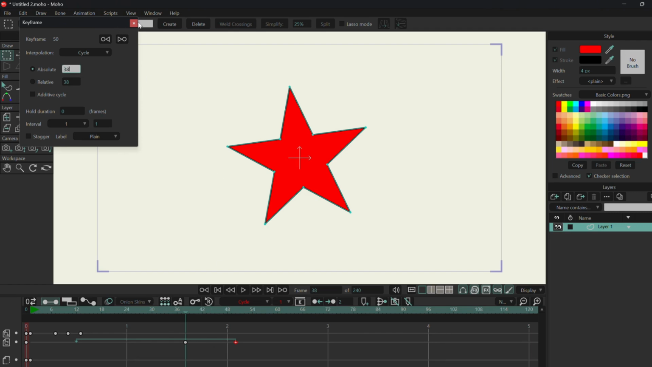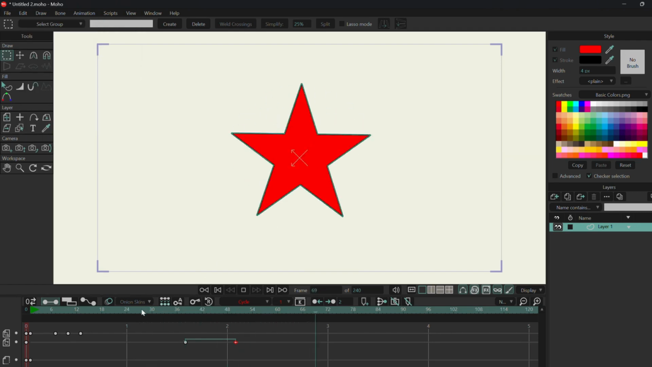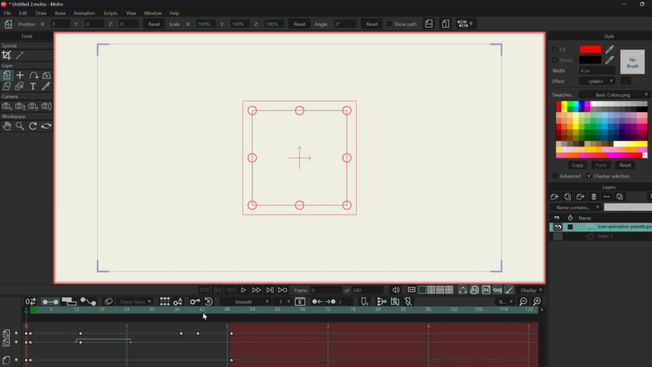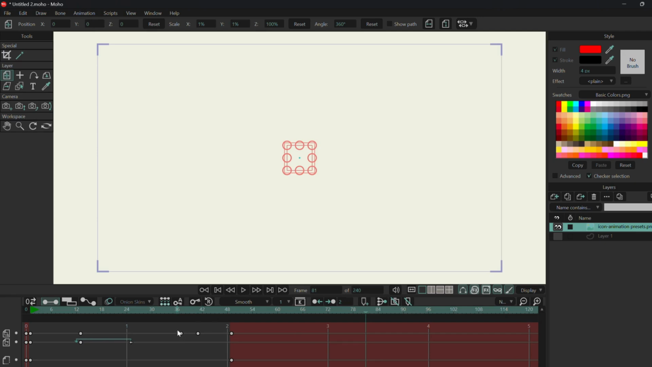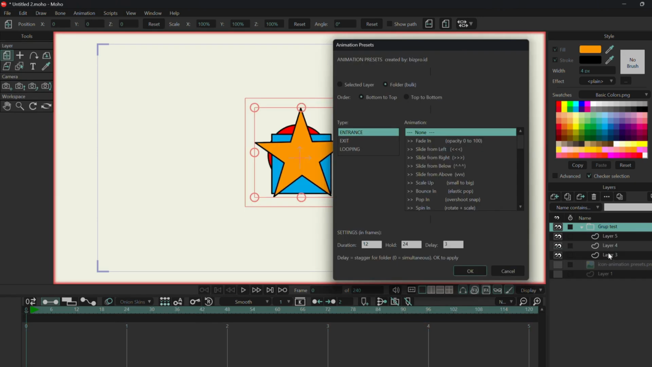You can even select entrance, looping, and exit all at once, and the plugin will automatically sequence all the keyframes for you. If you have multiple layers in a folder, use the Folder, Bulk, Selected option. You can choose the animation order from bottom to top or top to bottom, and even set a custom delay between layers. This is a huge time saver.